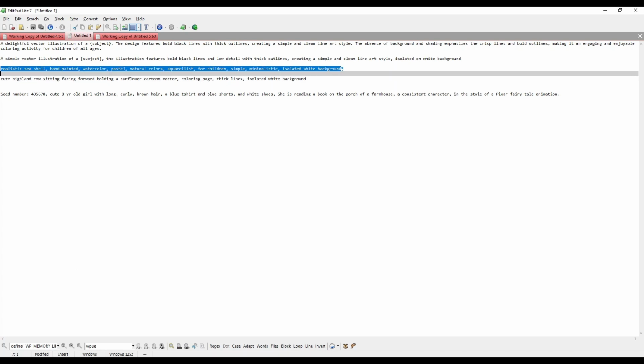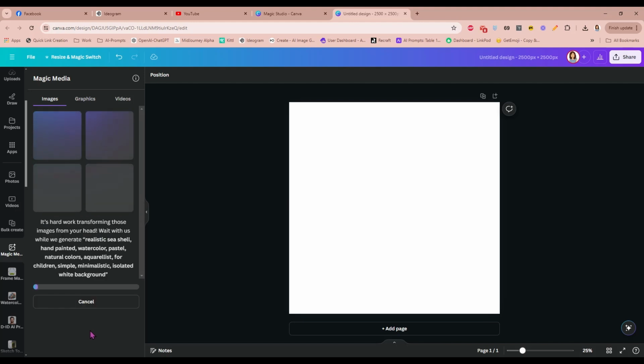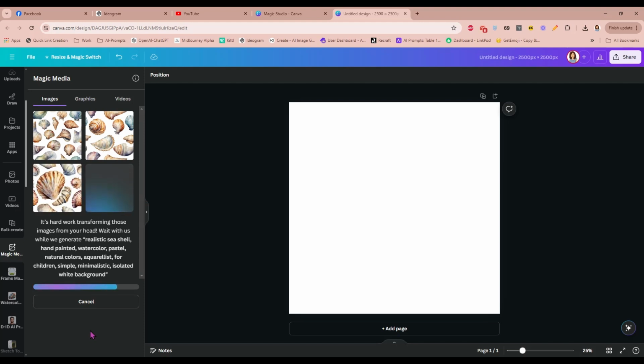I'm just going to copy a real quick and simple prompt I have there. It is a realistic seashell, hand painted, watercolor, pastel, natural colors, children, simple, minimalist, isolated on a white background. You can choose your style, but I already put my style in my prompt, so I'm not going to select any of the styles. I'm just going to click generate image, and we're going to see how well Canva's AI does at generating.